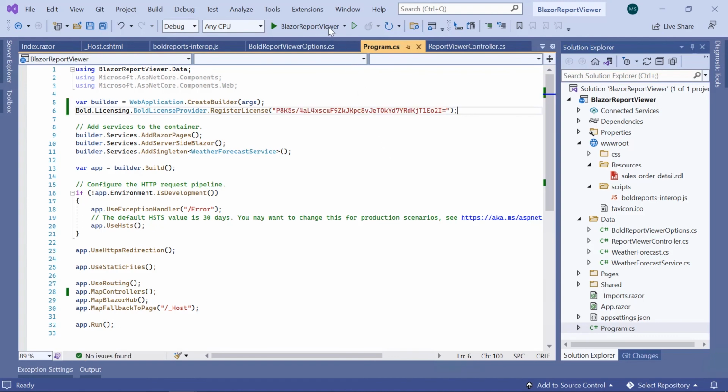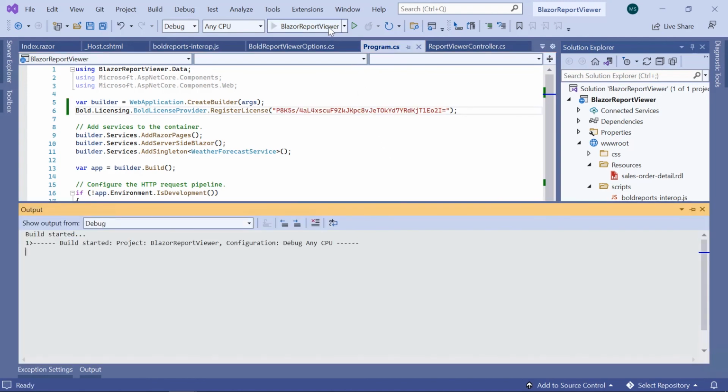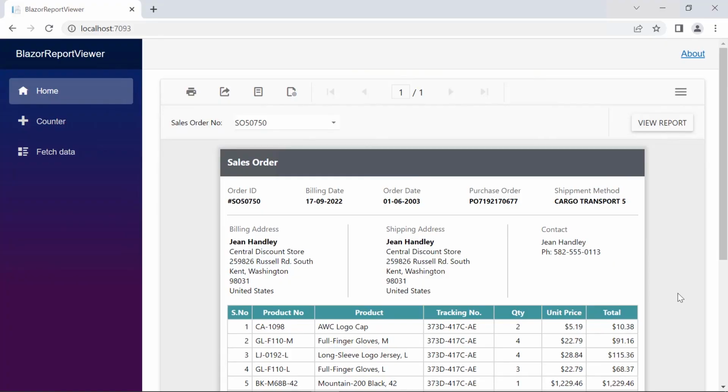To preview the report, build and run the application. You can see that the Sales Order Details report is loaded in the Bold Report Viewer. In this video, I showed you how to add a report viewer component to a Blazor Server application.